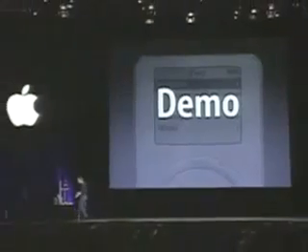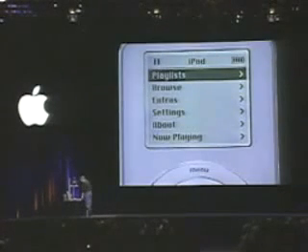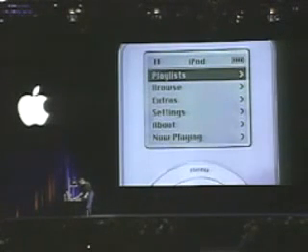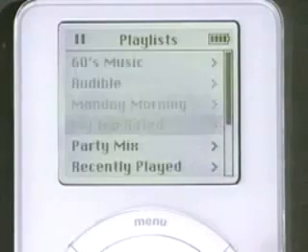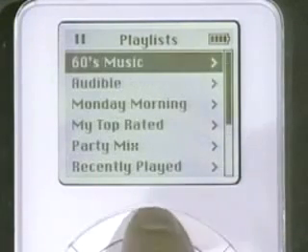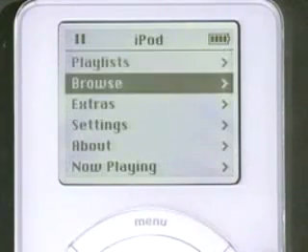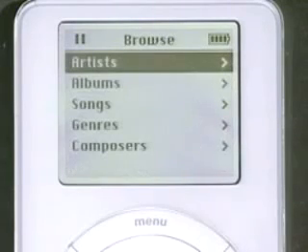So, we've got a new menu structure for the iPod as well. Let me show this to you in a demo. This is our iPod here, and of course, we have playlists just like always. So we can go look at our music by playlists. But we have this new menu called Browse. And this is how you can browse your music.